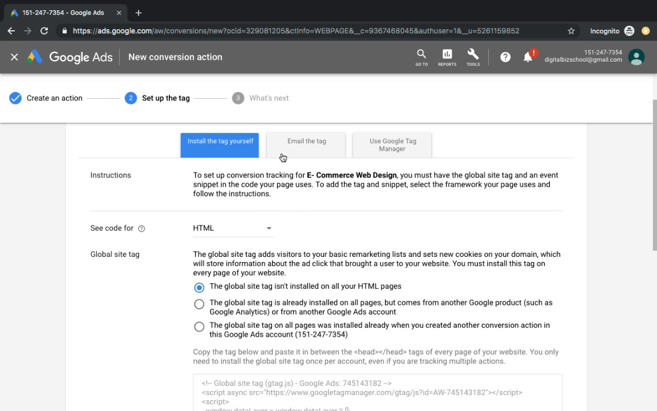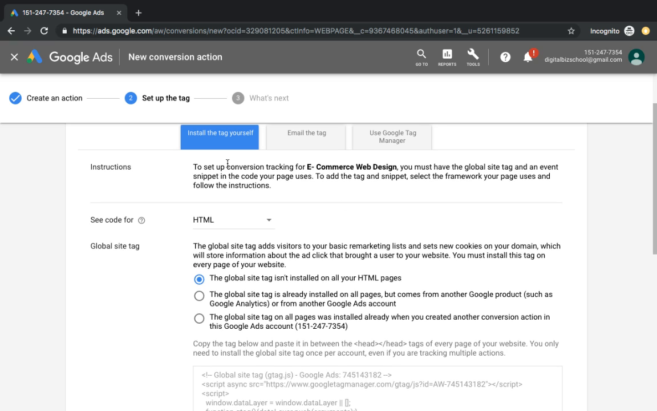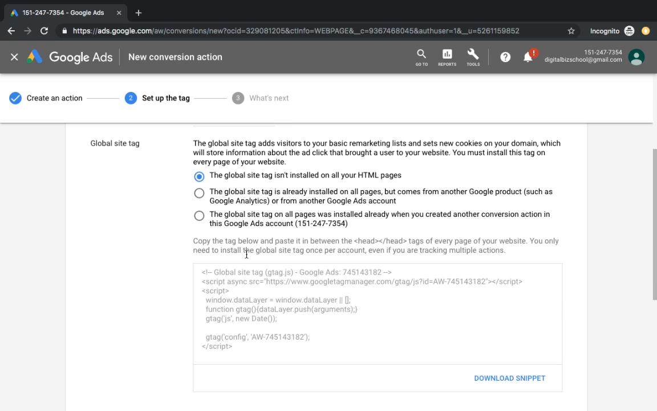So you can install the tag yourself, you can email the tag, or you can use Google Tag Manager. So what we're going to do is we're going to install the tag ourselves, and I'll walk you guys how to do that. So this is the tag. So what you want to do is you want to copy and paste this code. So you copy and paste this code here. And once you've copied that, now you can actually put that into the back end of your website.